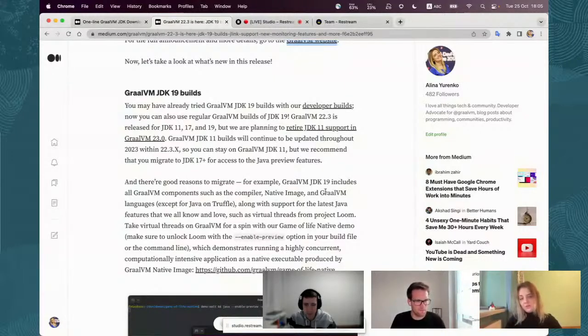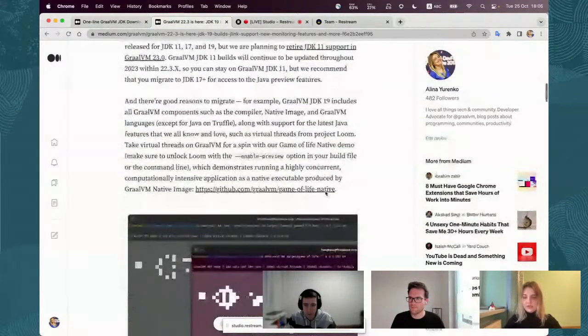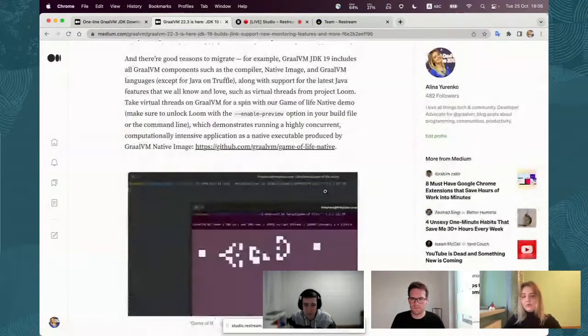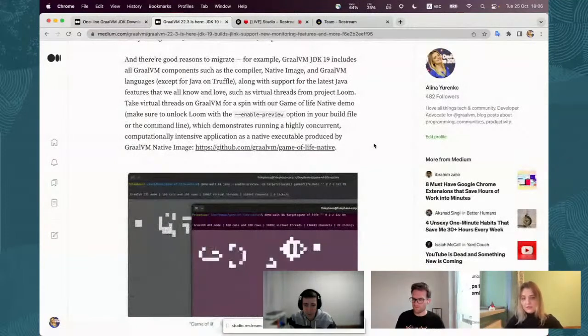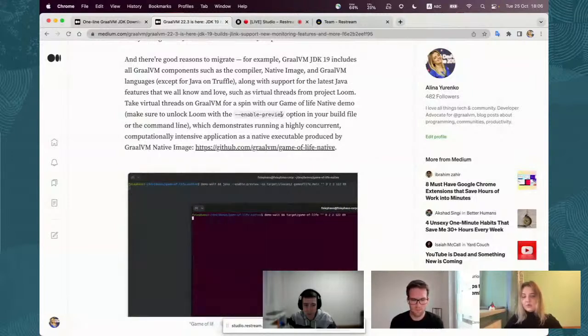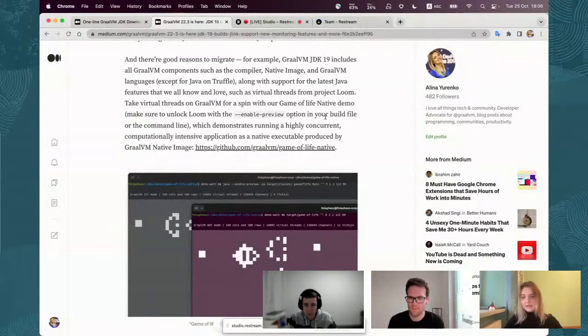So you can use all of our components, and you can also use all the latest Java features that are in 19. As an example, you can use virtual threads from Project Loom. It does work with GraalVM native image, but if you want to use it in native image mode, you would have to add this enable preview option in your build file, since this is a preview feature.